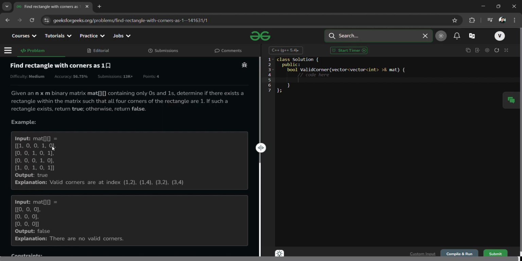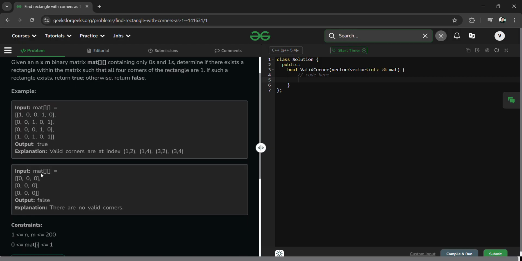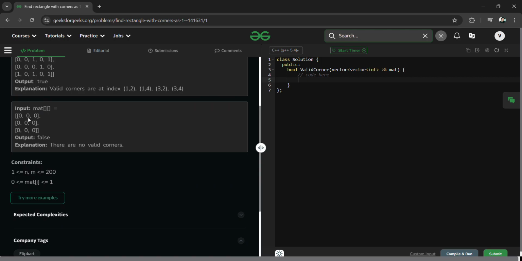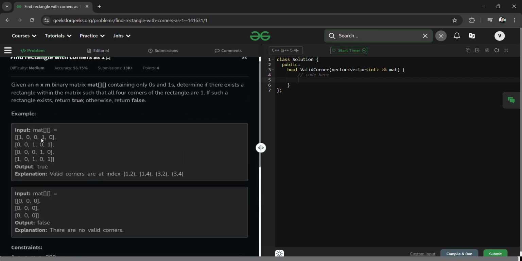Is there any other pair found inside this matrix? By checking it we can say yes, here every four corners have 1. So it is a valid rectangle with corners at index 1 2, which is our first row. Similarly, in the second example we don't have any such value of 1, so we simply return false. And in example 1 we get this.